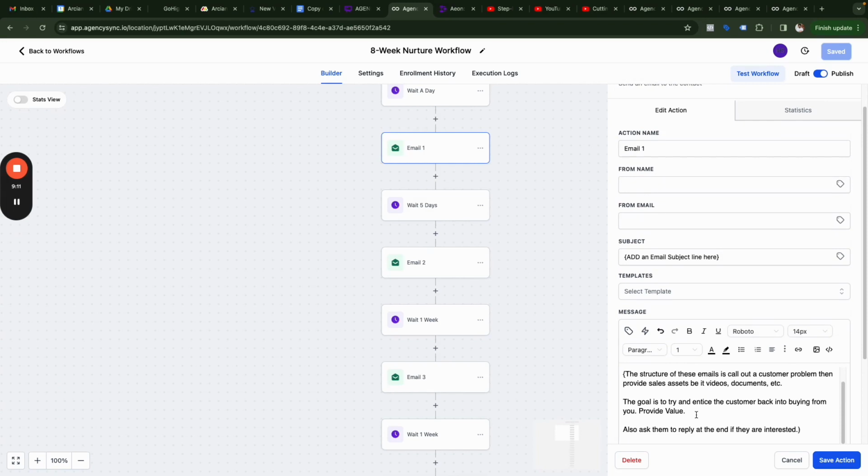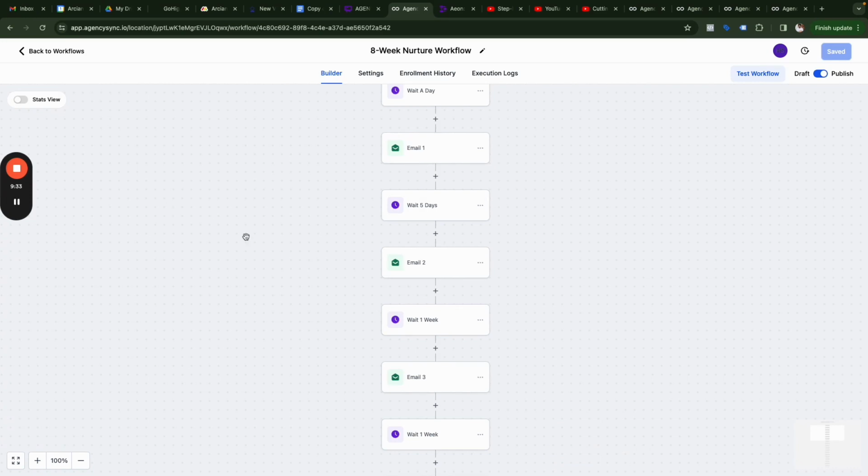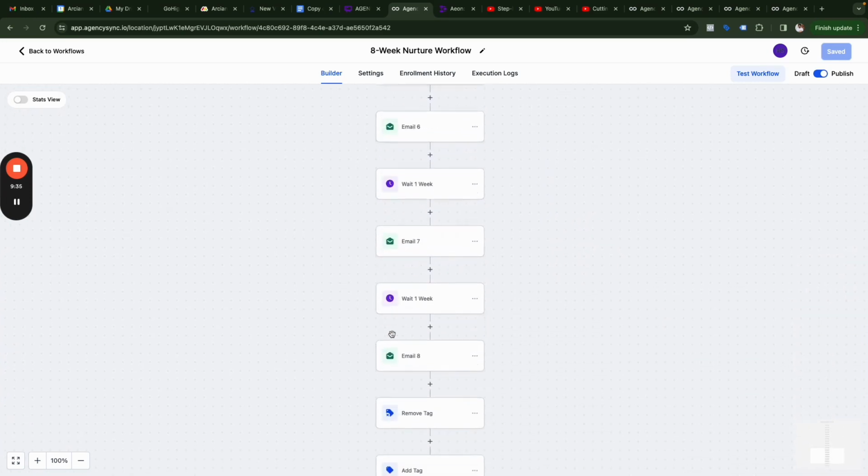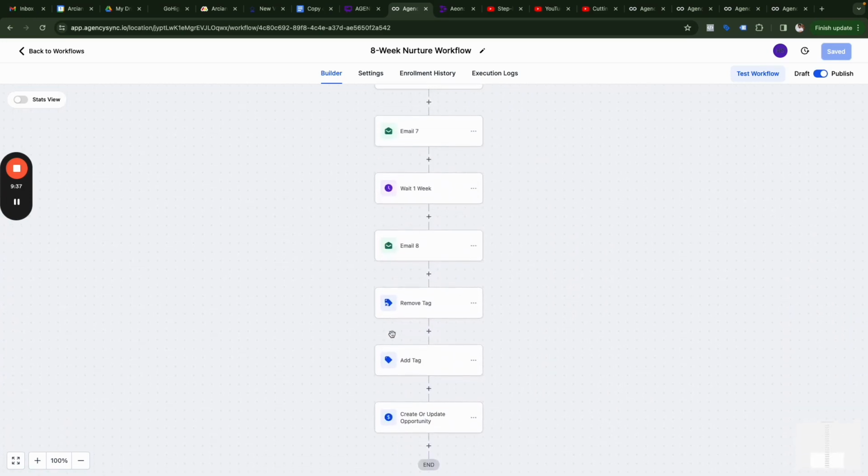You want to use sales assets. You want to use very powerful case studies. You want to use videos, documents, anything you have as a way to provide value to the customer and to stoke the interest to have them book a call with you, right? Okay, so this is very simple. It's very linear, and all you're trying to do is to have them book a call.